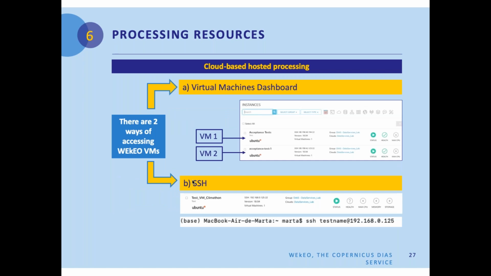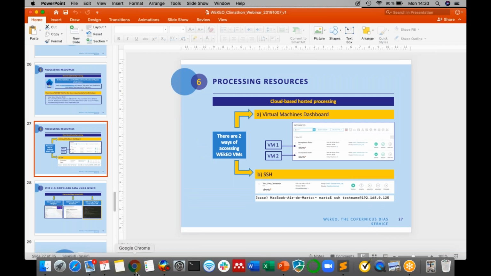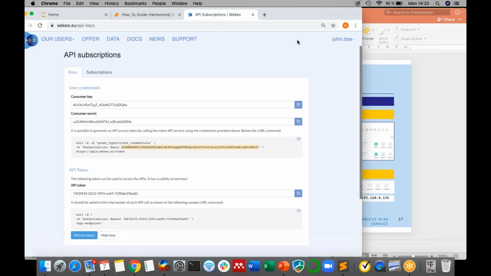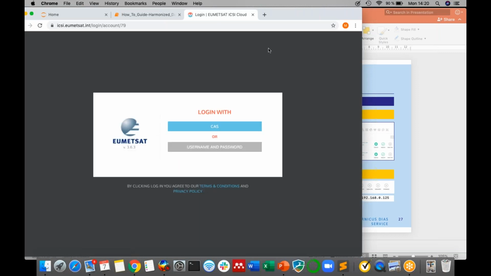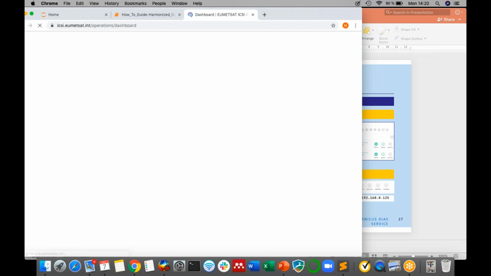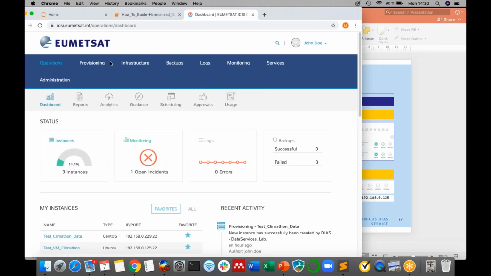There are 2 ways of accessing the WekEO virtual machines. Once you have an account set up, it will be easier to see. That's why we recommend to register previously and send us your names, because then we can set up everything at a time, step by step, and not all the requests at the same time. So this dashboard can be accessed from here, virtual machines, and then we have to click in CAS. And here we have an example dashboard.